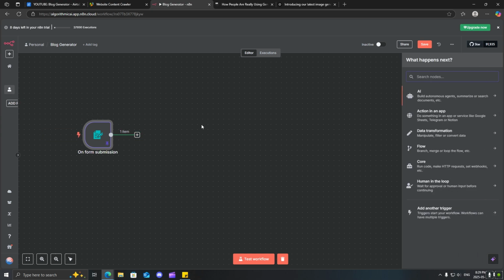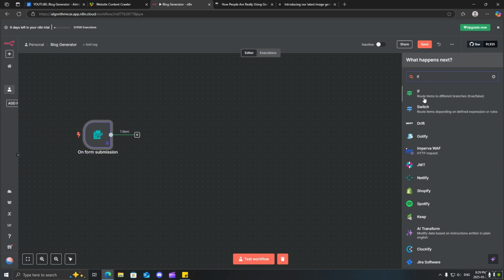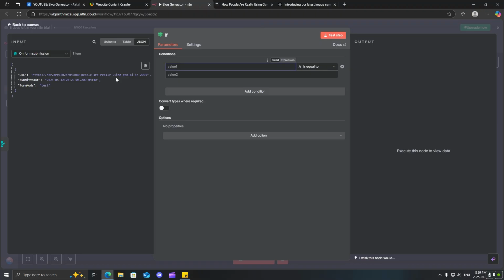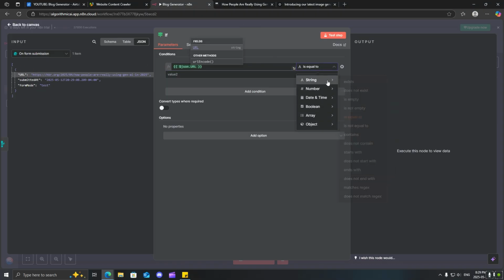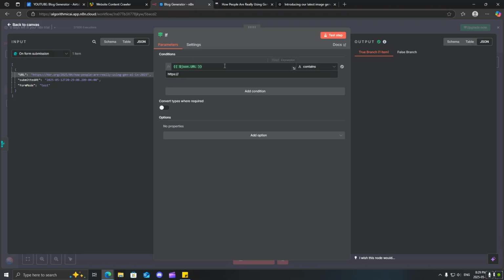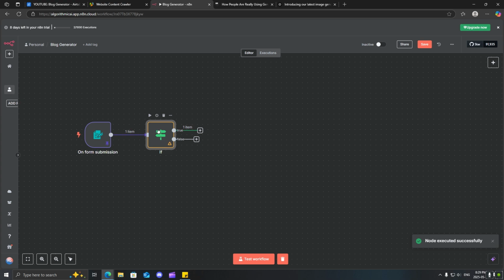Now if you want to be extra secure with your workflow, I'm going to use an if condition. This is just basically going to check to make sure that we have a properly formatted URL. Otherwise we'll just break the workflow if it continues with improper format. So I'm just going to say that this contains the HTTPS at the beginning. And so if I test this, now you can see it enters the true branch, so that means that it's properly formatted.